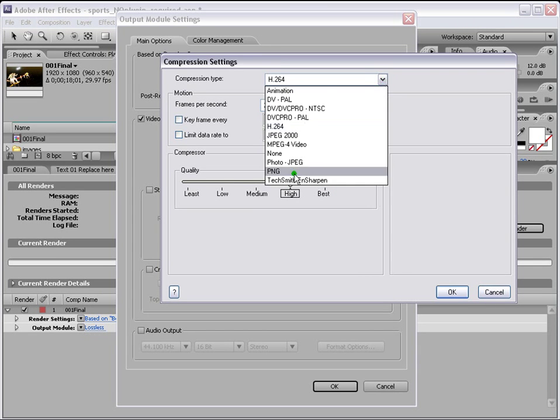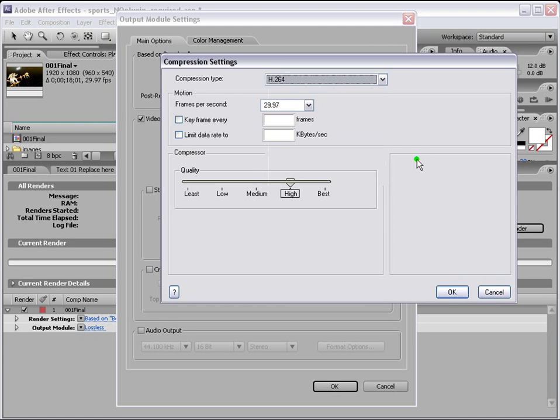And then there are PNG and the other ones, and the animation. For smaller file size I usually use H.264, and you can also use MPEG-4 video, and you can also use photo JPEG as well. So these are the formats that you can use, and they are quite handy as well.